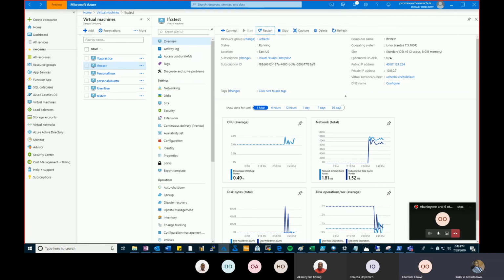While this is restarting, I'm going to show you public-facing articles that you can read up on how to add a disk to the fstab.